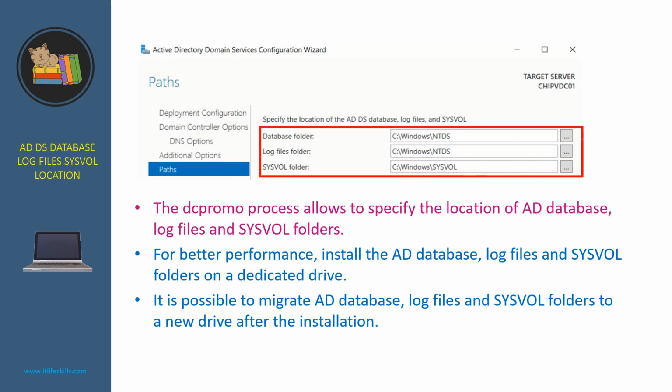The DC promo process allows you to specify the location of the Active Directory database, log files, and sysvol folders. For better performance, install the Active Directory database, log files, and sysvol folders on a dedicated drive. It is possible to migrate the Active Directory database, log files, and sysvol folders to a new drive after the installation.